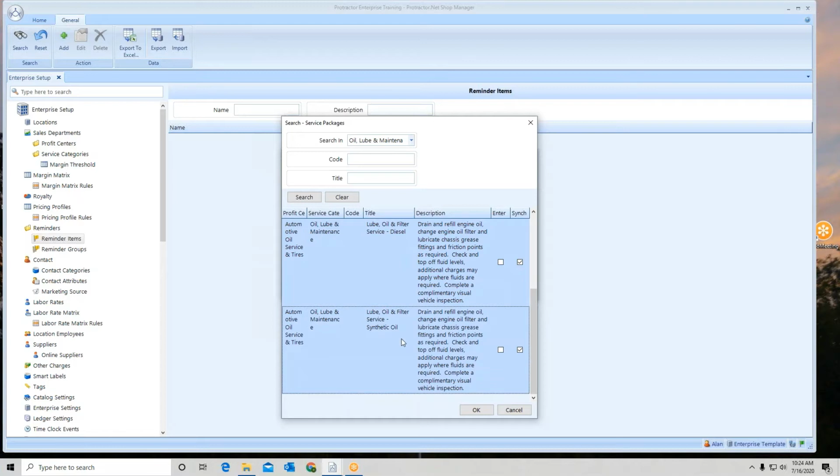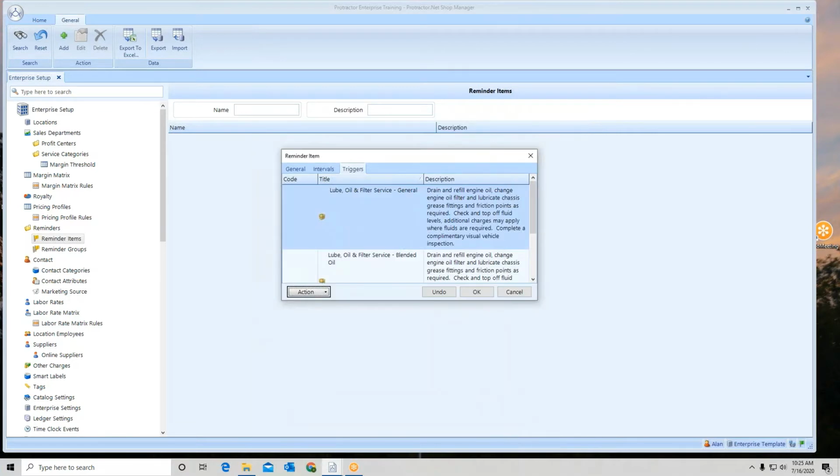So by selecting all my oil change jobs in the automotive, no matter which service I perform, it's going to trigger the reminder and let you know it was done. I hit OK. So now I've added all of those service packages as triggers. Again, you can pick and choose exactly which packages you want.